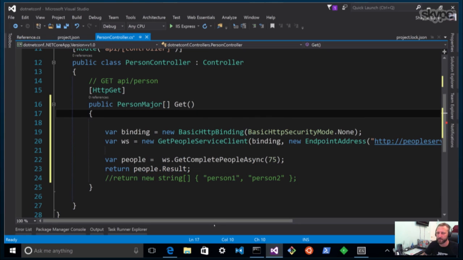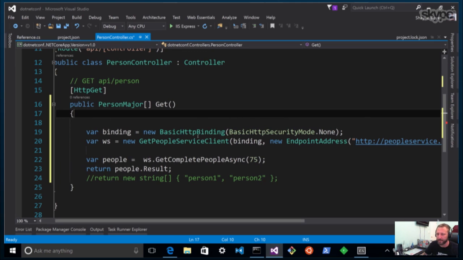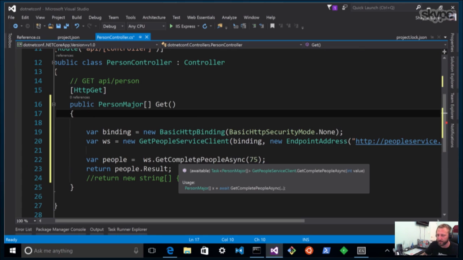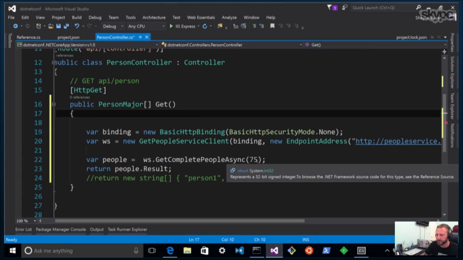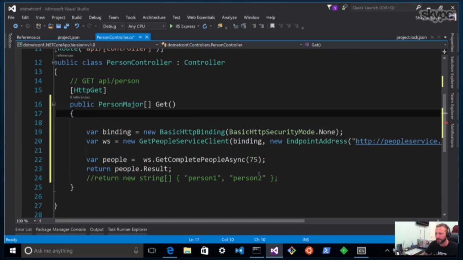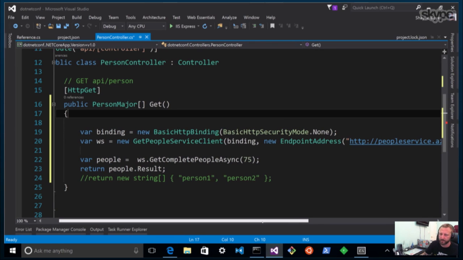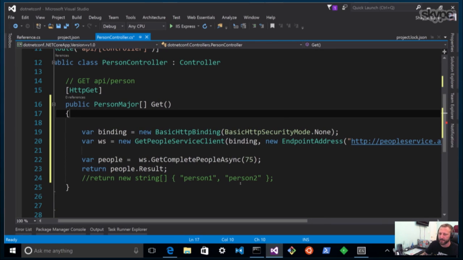All right, so at this point, we've created a binding of a basic HTTP binding. We've created a new service client, the WCF client, passing in the binding type and the address itself. And then we're going to call GetPeopleAsync with 75 people, which is just a parameter. One thing to point out is that the connected service v6 here only generates the async methods.